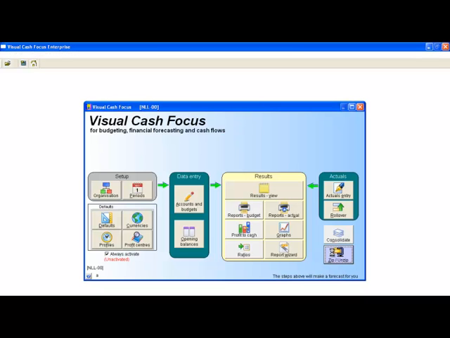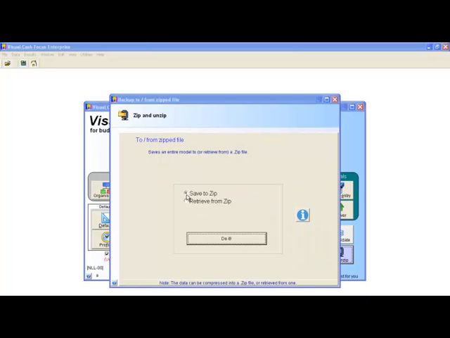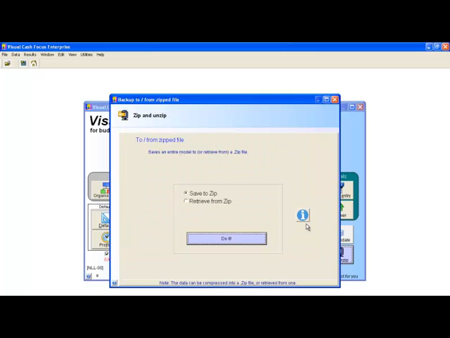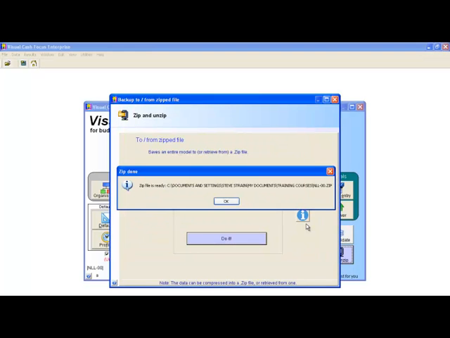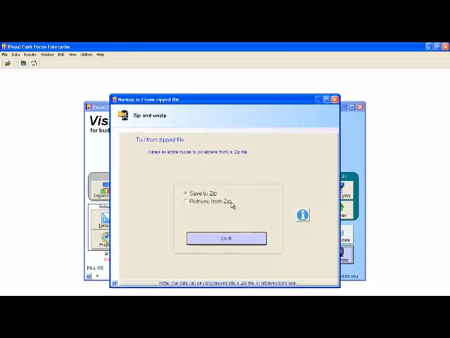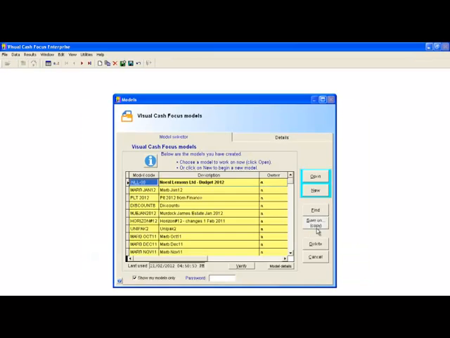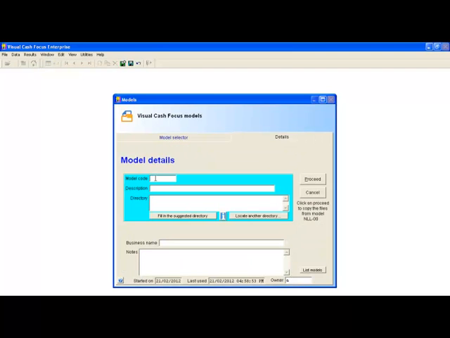Click the zip unzip button, click save to zip, click do it, and then navigate to your backup folder. The next step is to click the model selector, save as copy, and save the model as another name.